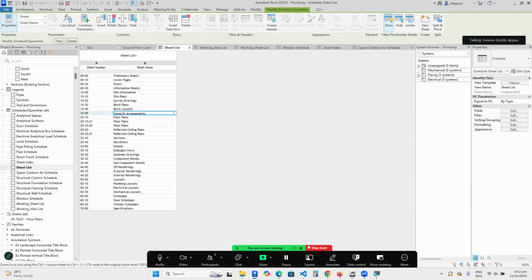General arrangement is part 3. Details is part 4. Renderings is part 5. Layout is part 6. So depending upon the complexity of the project that you are working on, your sheet arrangement is going to be made up of several parts. And each part will have different sections, cover pages, preliminary sheets, flyers, information sheets, side sheets, bulletin boards, and so on.